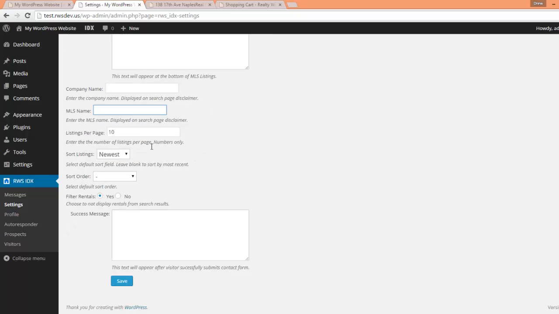Listings per page. This is the default number of listings that'll show up per page. Sort listings. By default, we sort listings with the newest listings on top, but you could sort by price or year. Default sort order, which means do you want to sort descending or ascending?